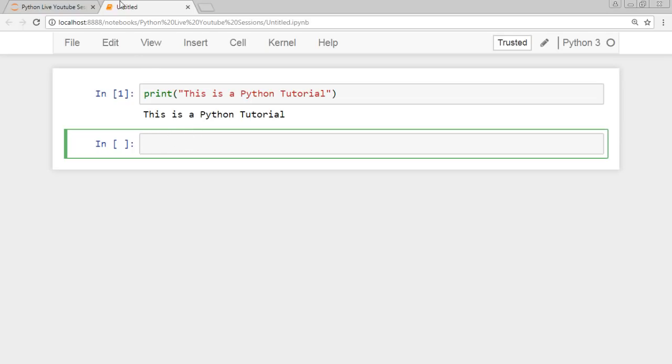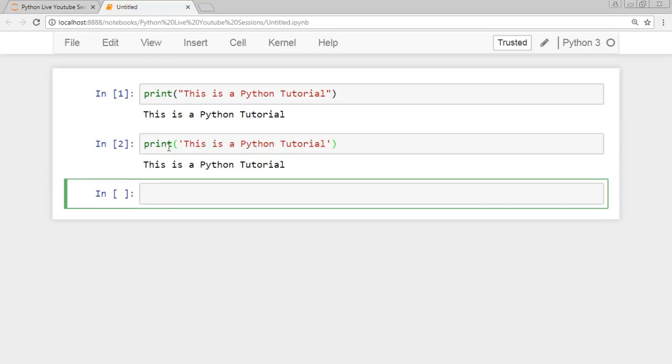What if your string also has a double quote inside? What do you do in that case? Then Python allows you to print a string in single quote as well. All right, so you can say this is a Python tutorial, and it works as good as the previous statement. So either you use double quotes or you use single quotes, you're good to go.